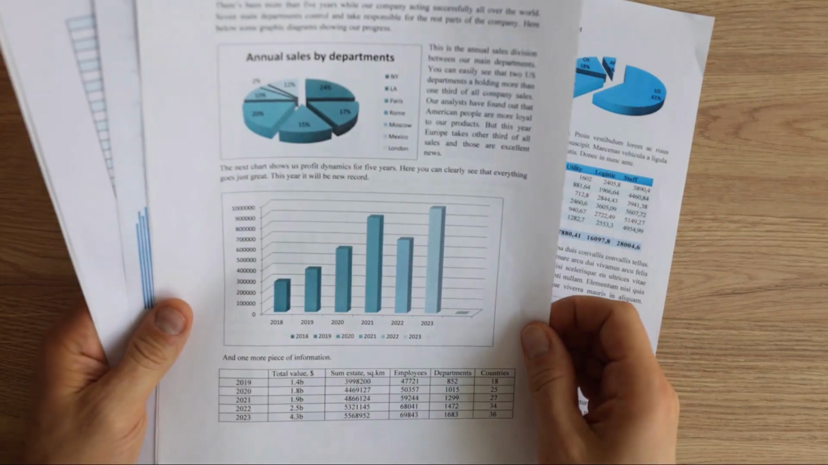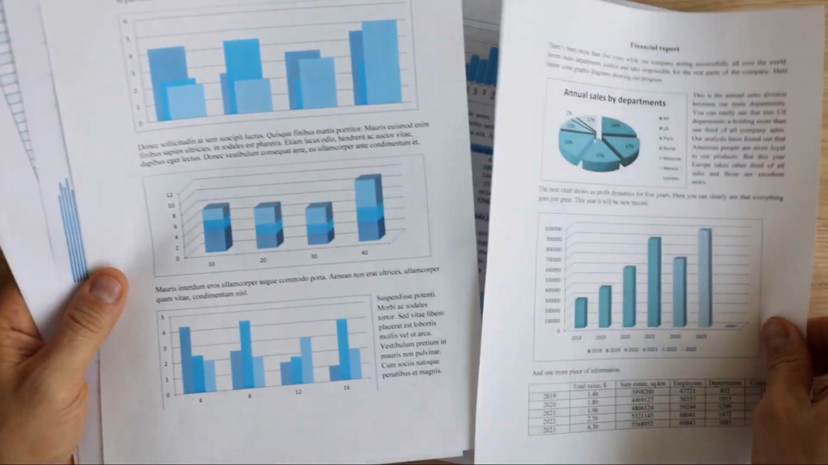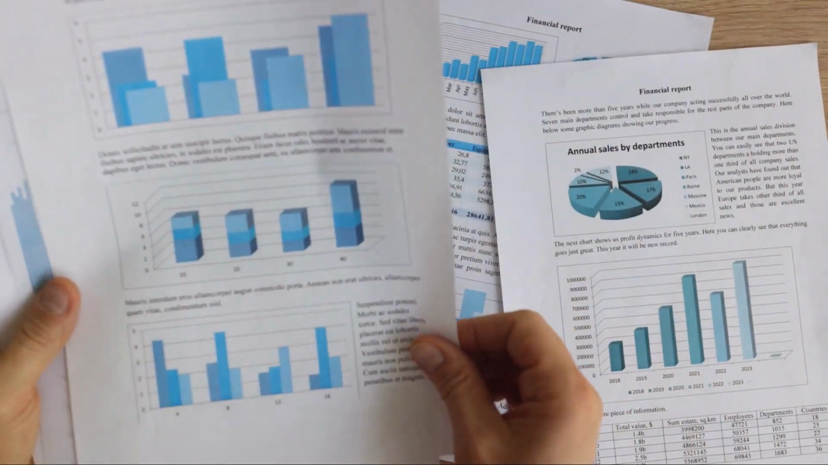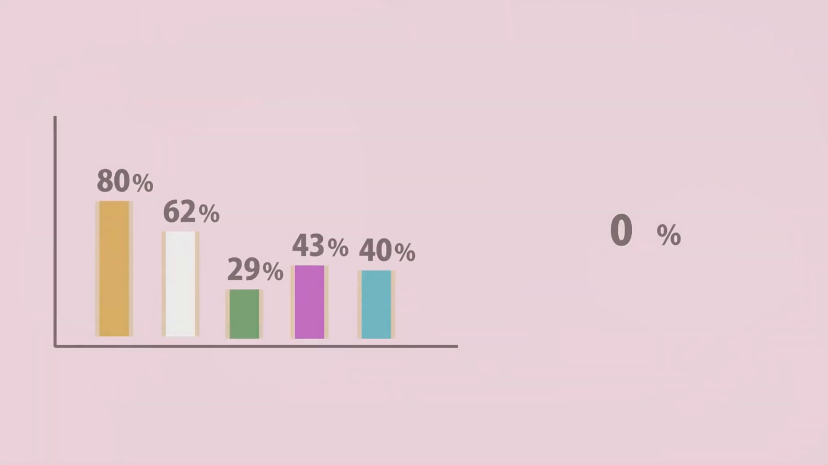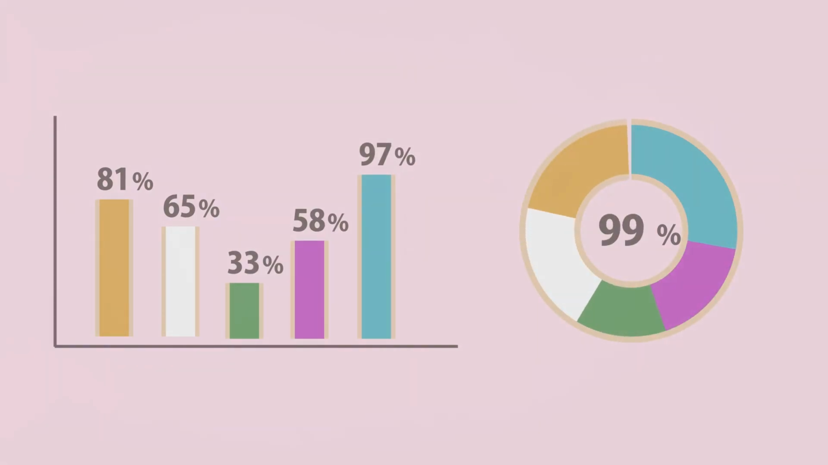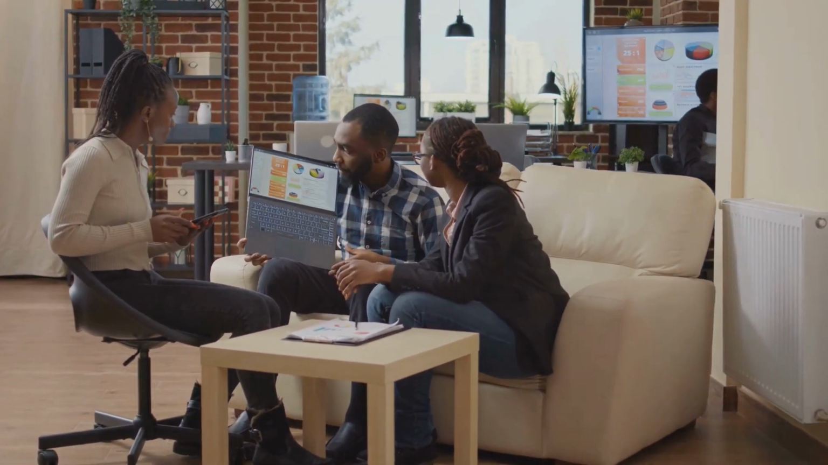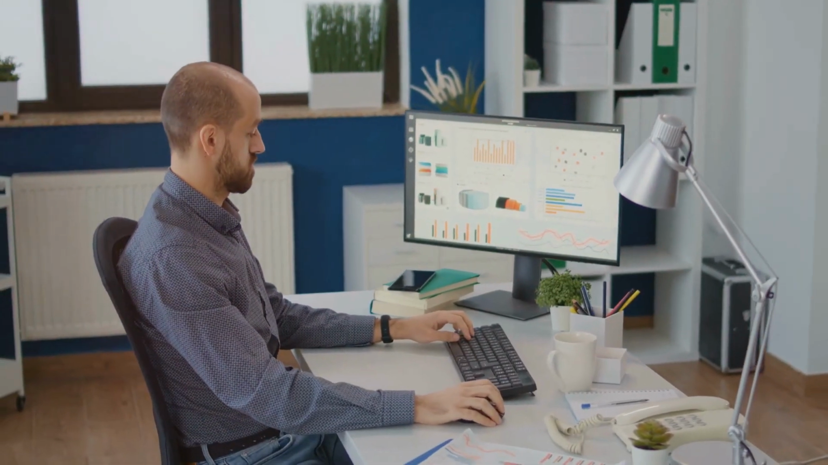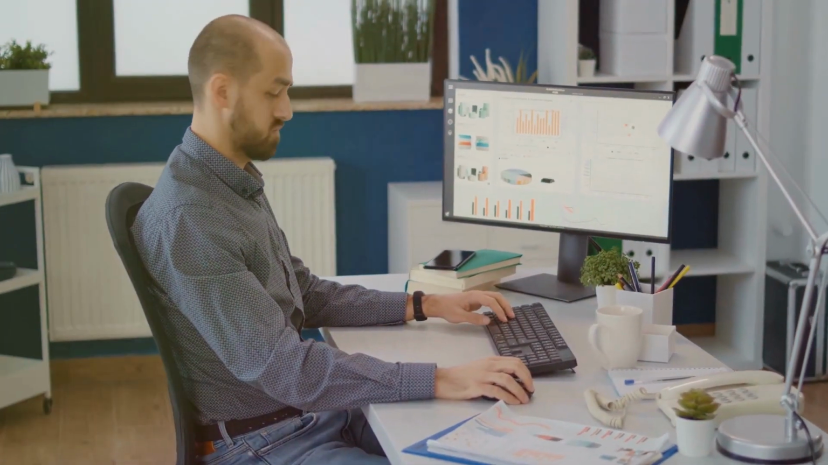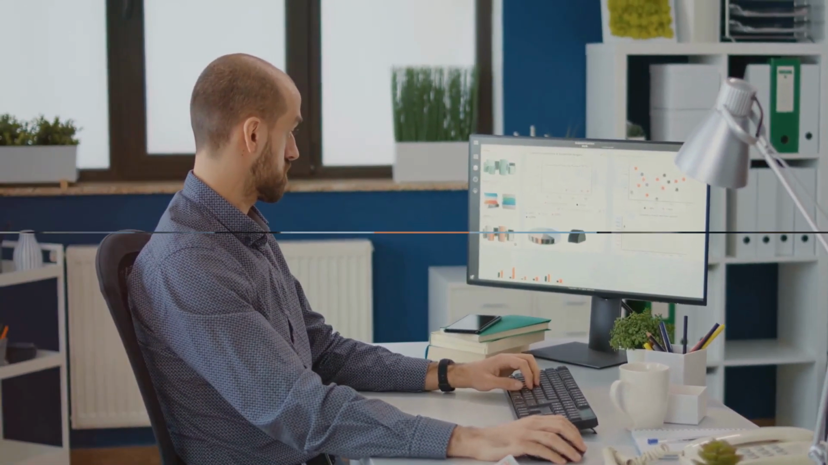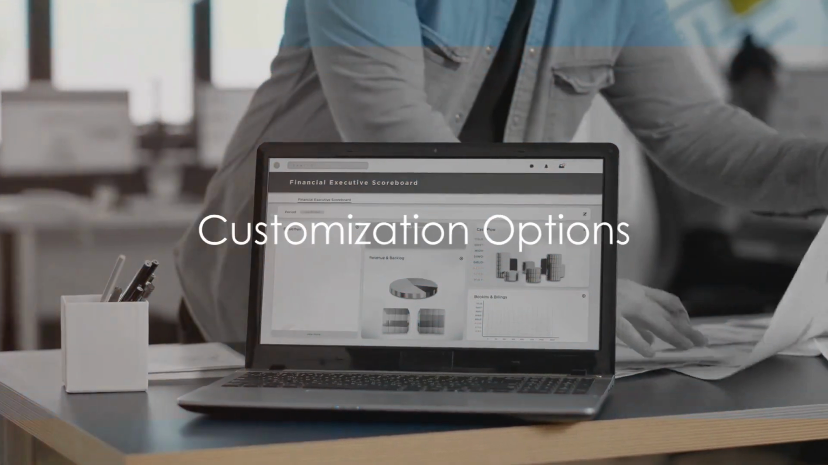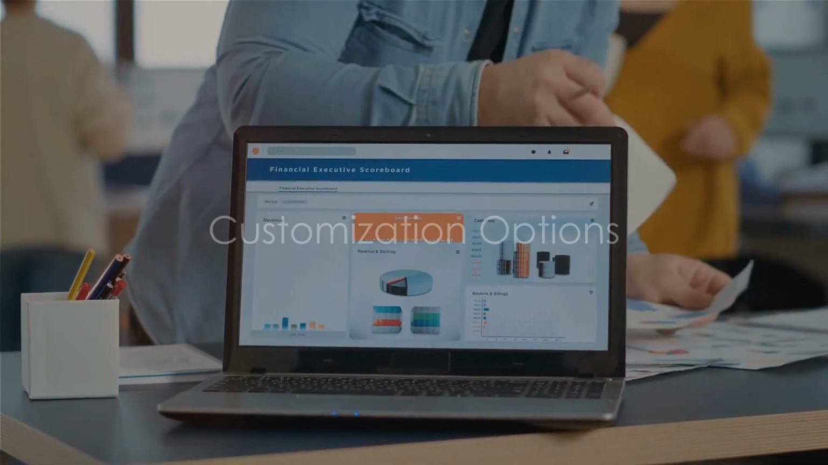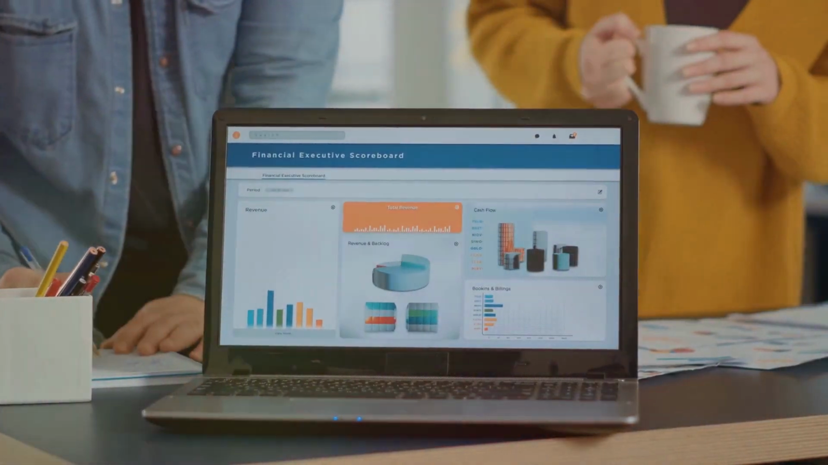Click on the visualization you want to use from the Visualizations pane. For example, a bar graph, a pie chart, or a line graph. Drag and drop the fields you want to visualize from the Fields pane onto the Values and Axis sections of the Visualizations pane. You've just created your first report, but we're not done yet.